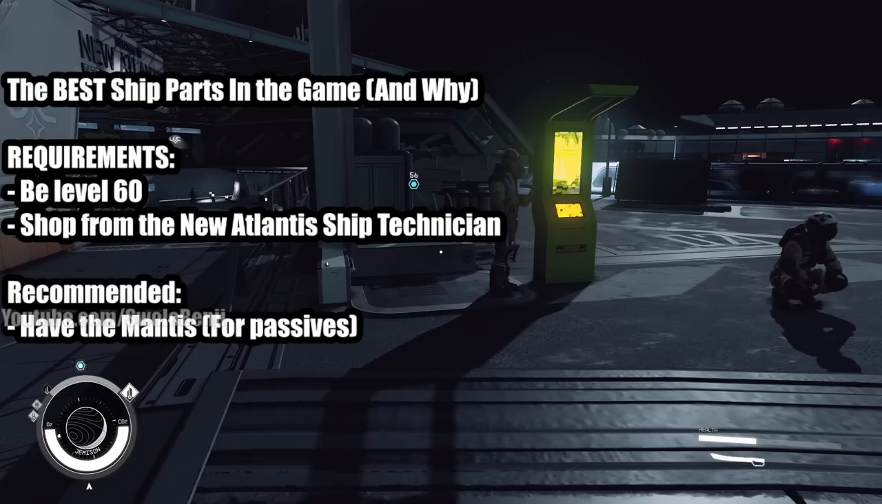I also recommend that you get the Mantis ship. I have links in my description about that. Because you get passive perks when you deconstruct and reconstruct the Mantis ship, the Razor Leaf.